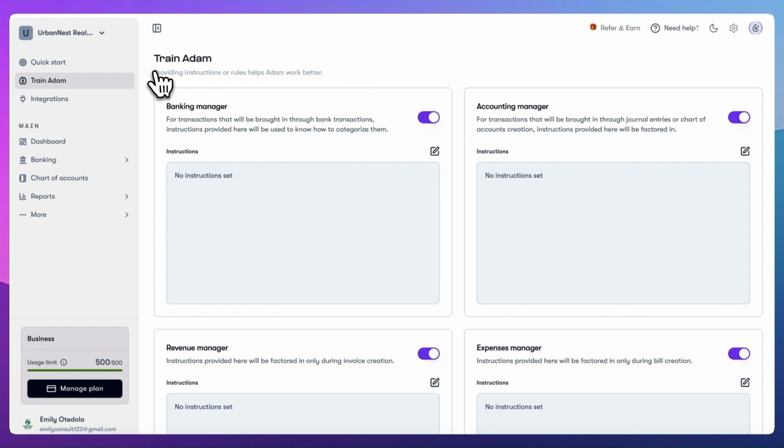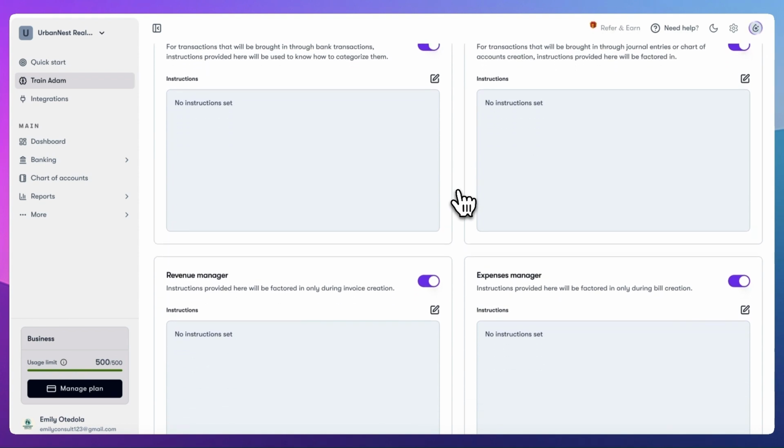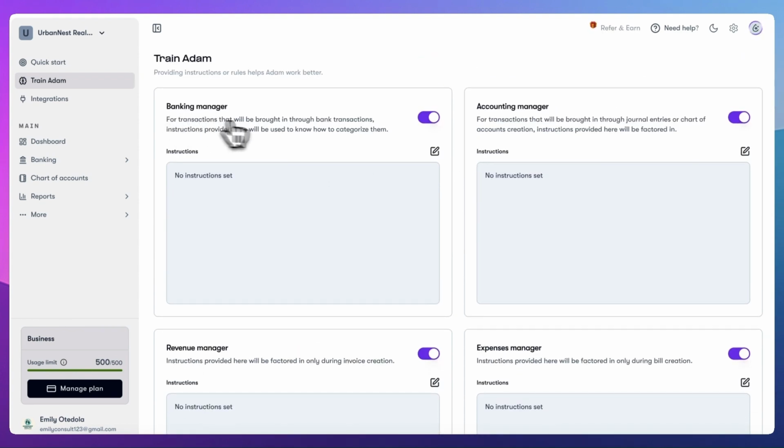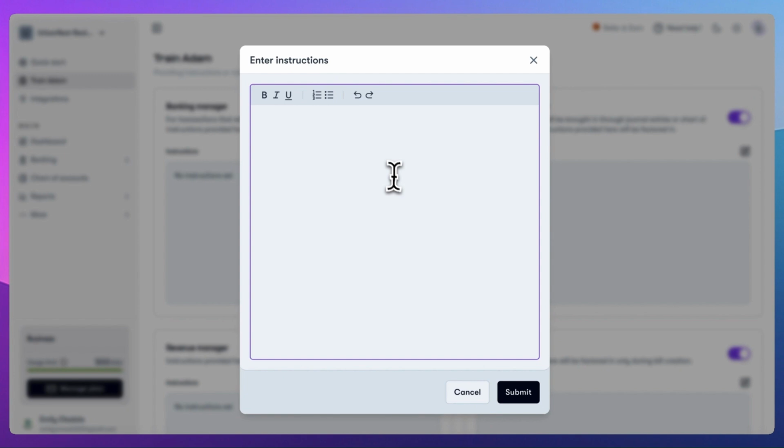This will open the Training Adam page, where you'll see a list of Adam AI agents. To train the Banking Manager agent, locate the Banking Manager in the list and click on the Edit icon. The dialog box opens for you to enter your instructions.